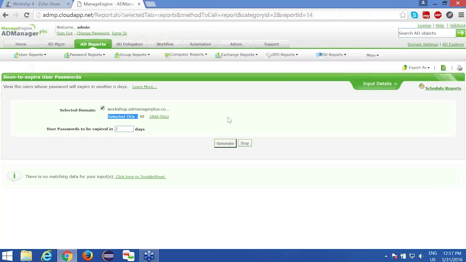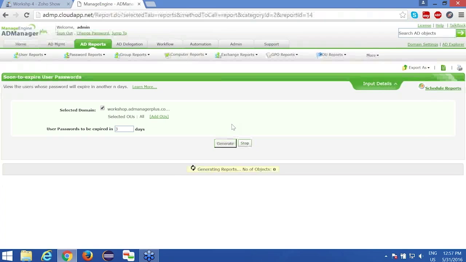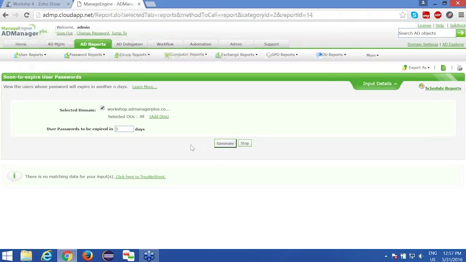So there are no user accounts for whom the password will be expired in 7 days. You can even change the number of days and go ahead and generate the report. Okay, so there are no users whose password is to be expired in these many days. In a similar way, there are a lot more options that AD Manager Plus has for you.